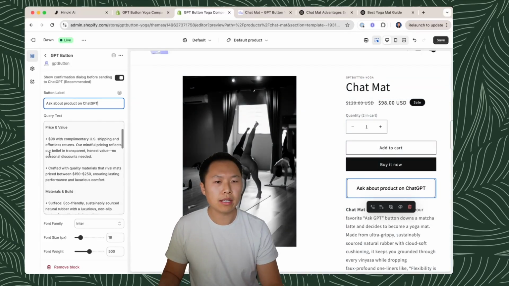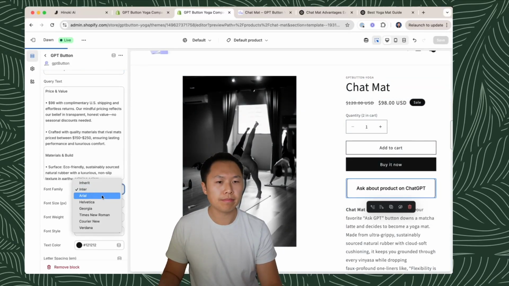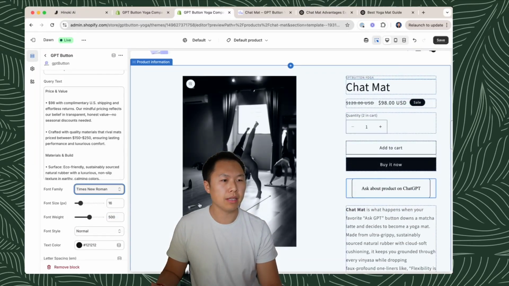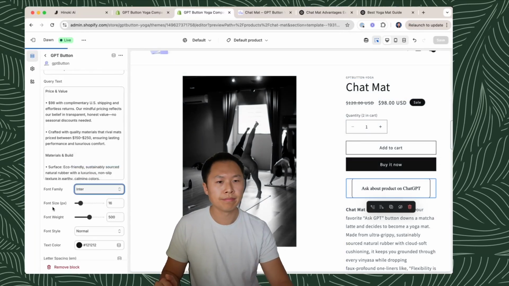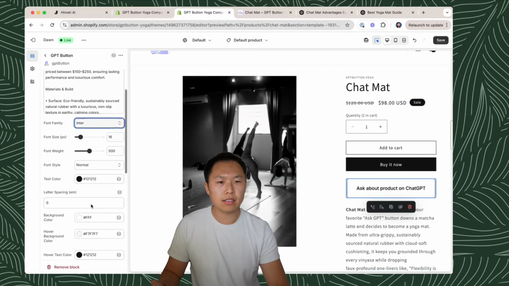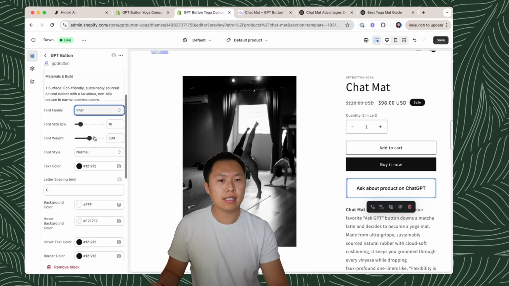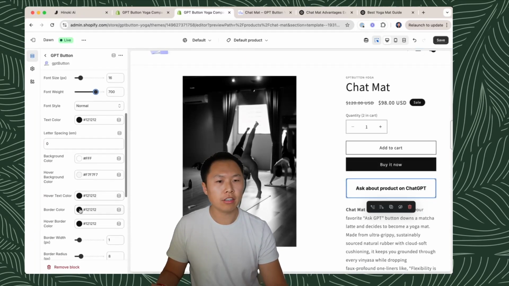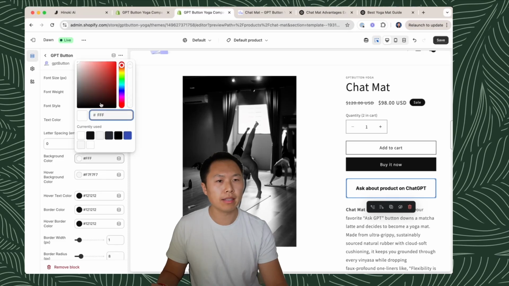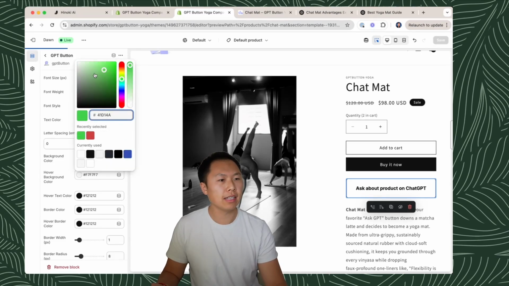You can also do other things, such as change the font family. Of course, you're not going to use Times New Roman on this theme, but maybe another theme. You can see the button change colors or change fonts. I'm going to put it back to enter. You can change font sizes, font widths, make it thicker, thinner, change the hover color, change the background color of the button. You can make it as fun and as eye-catching as you want.